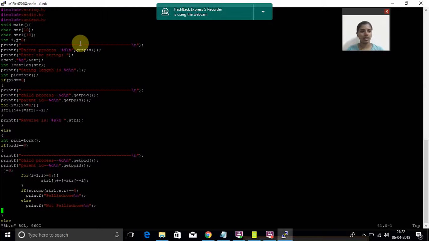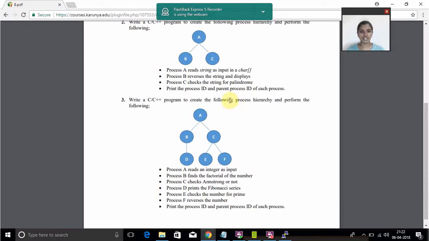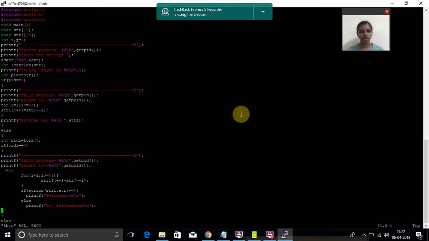In this question, I have created the parent process for the process A, then it reads the string, then here it counts the length of the string using the strlen function and prints the length of the string. So here you can see the process A reads the input. I am reading the string here using fork system call, and after that I am getting the length of the string. Then here in the child process I am getting the parent ID of the string. Then using a for loop I am reversing the string.